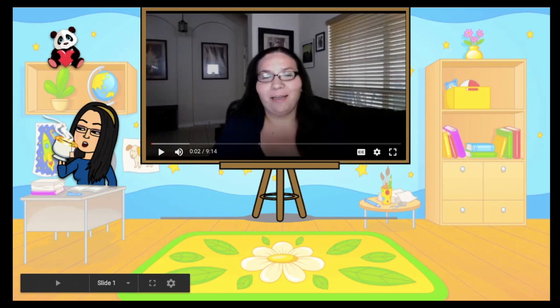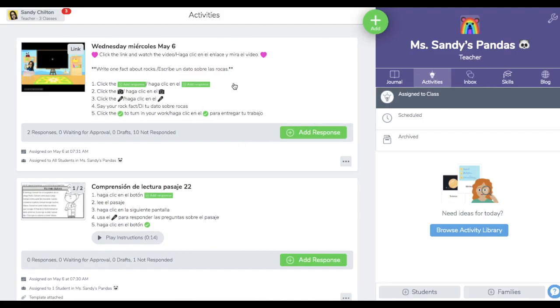And then the kids go back to Seesaw when they're ready, and then they can follow the directions and add their response to this activity. So today's activity was taking a picture or taking an audio recording and saying what facts they learned about rocks, because the book that they were reading was about rocks.